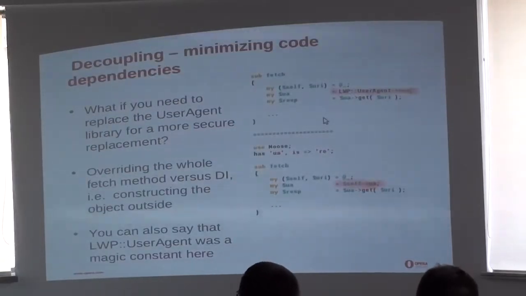Okay, so what is dependency injection about? It is about decoupling, minimizing code dependencies. So we have this code above. This is an excerpt from a library from CPAN. We used this library, and fetch was a method.